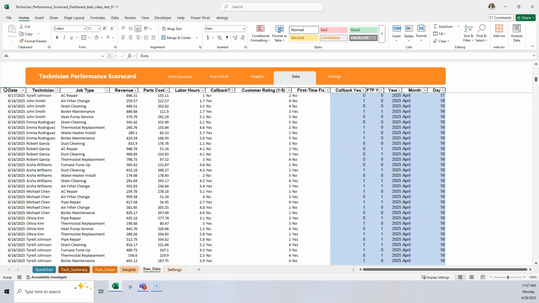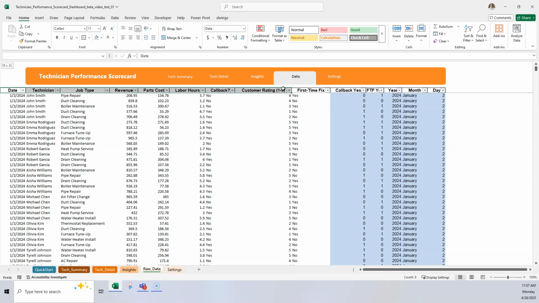And so, with that said, we have 9 raw data points here that actually come directly out of Service Titan. Date, technician, job type, revenue, parts costs, labor hours, was it a callback, yes or no, customer rating 1 through 5, and was it a first time fix, yes or no. We also have these 5 other columns that are not input columns. They are calculation columns that we've added to assist in the reporting throughout the rest of the template.